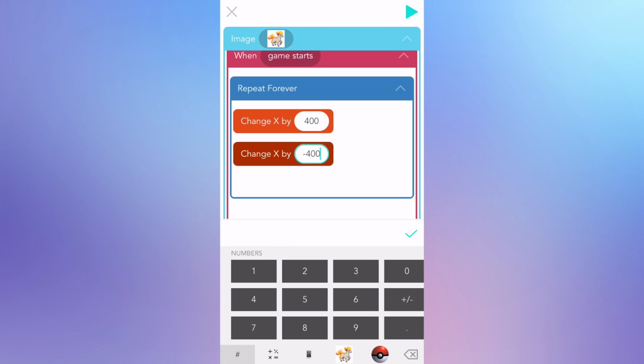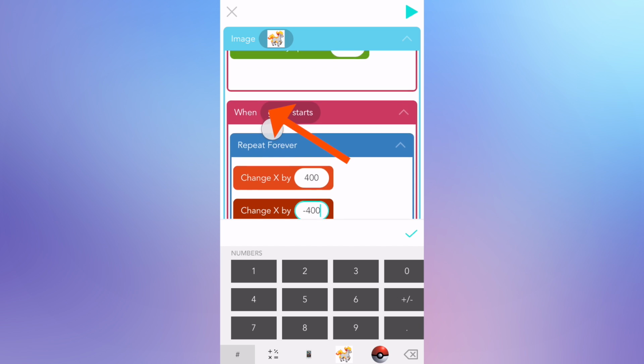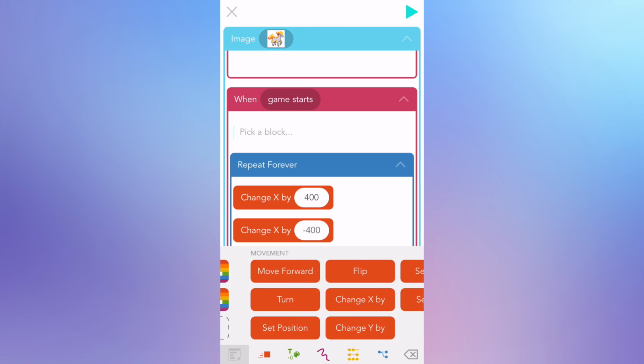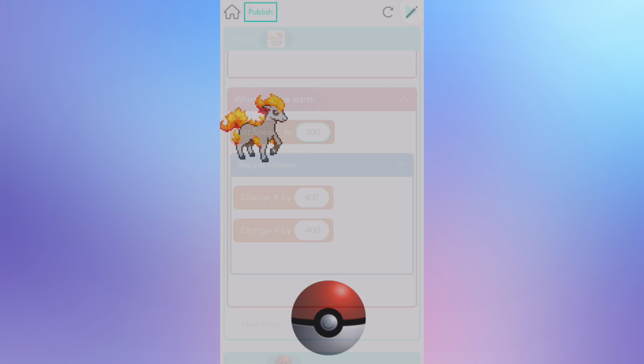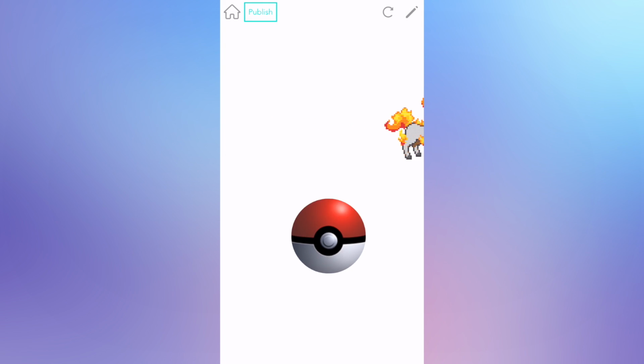And because it was going so fast, let's slow it down. So let's try and tap right in between the repeat forever and the when the game starts, right here. Tap there until your cursor's there, and it says pick a block. And now let's go to the red blocks again, and let's pick set speed, and let's set it to 200. Everything starts at 400 speed, 200 is half that, so it'll be a little slower. So let's see what that looks like. Cool, and there we go.